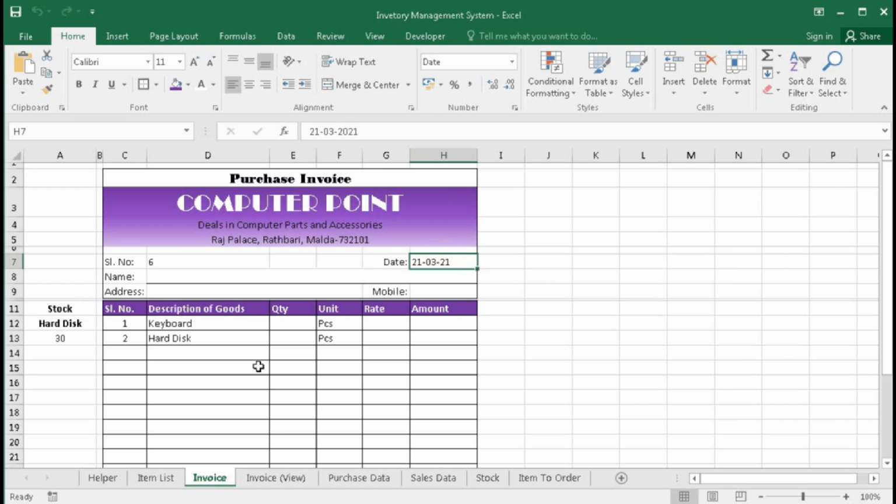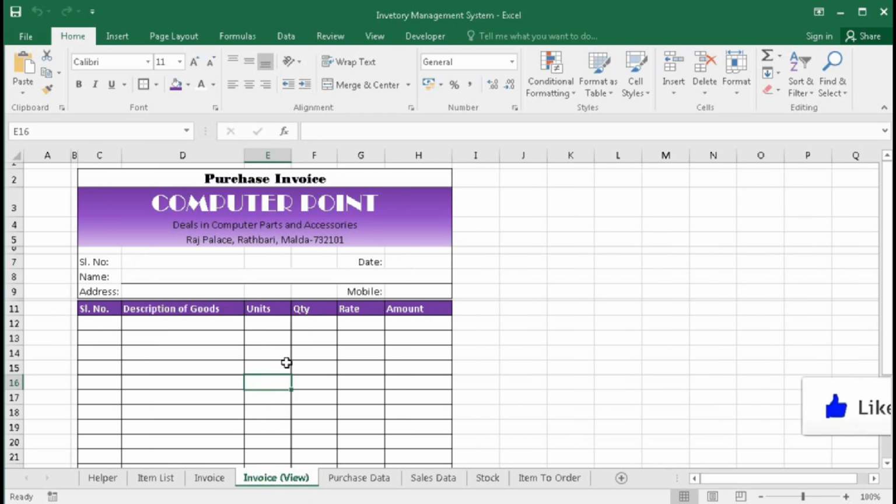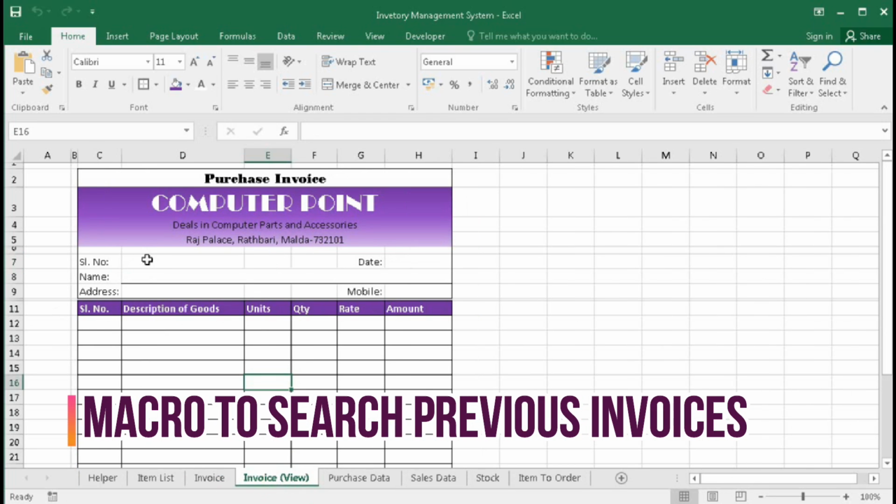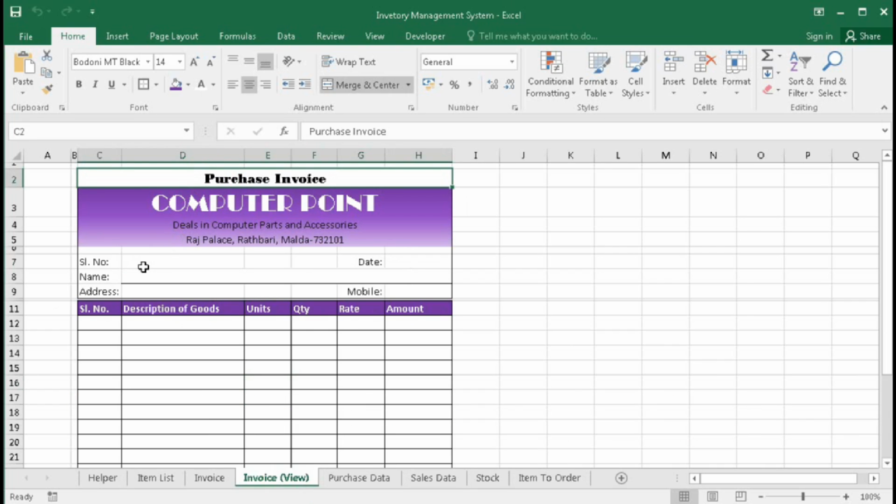Now the problem is, if I delete this one, how will it come back? Just go anywhere and come here, it will change. So up to this, invoice is okay. Now for invoice view, we should fetch that if it is a purchase invoice and I put the serial number of the invoice, then it will automatically populate the date, party name, address, mobile number, and the items. So how will we do this?